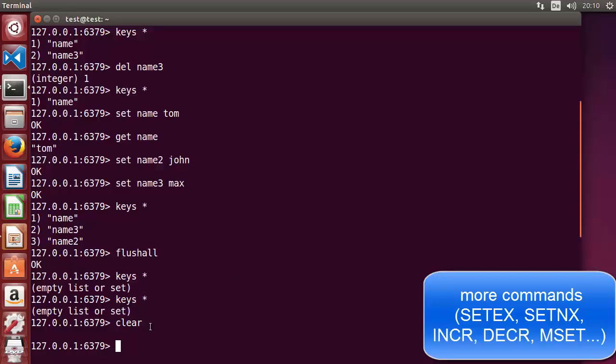First of all, I will show you one command which is valid in the Linux terminal also, which is the clear command.